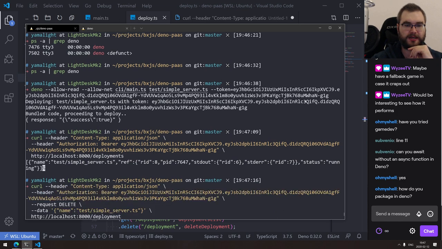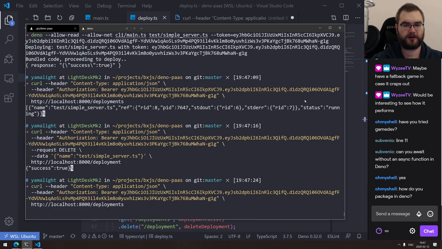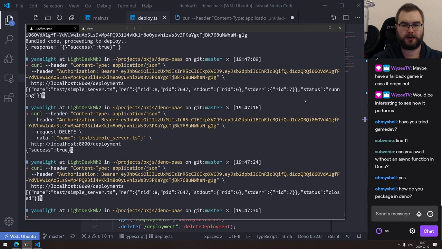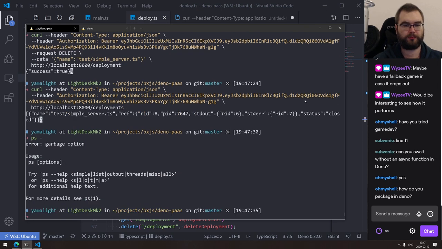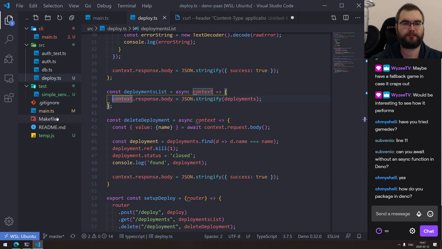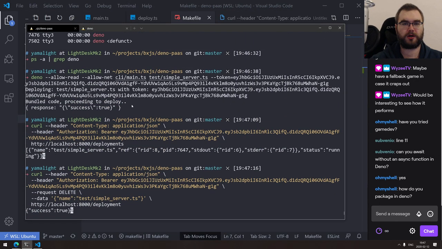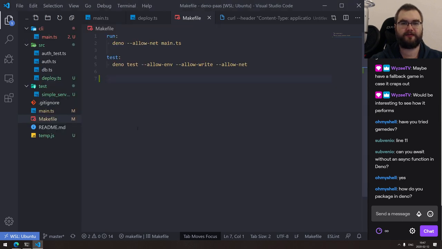And then if we run delete commands, okay, cool, status closed. And if I run the list again, we should see, okay. Nope, ps -A, grep Deno. There we go, cool. That actually works perfectly fine. So you know what, I'm gonna be lazy and add those commands to our makefile so that you can easily test everything.